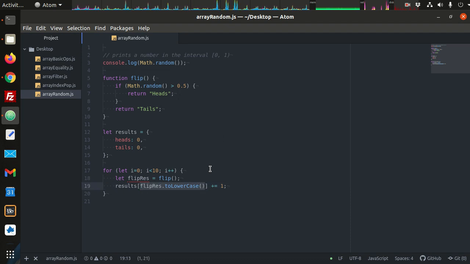It's as if we said, right, this is just incrementing the value stored here. But the way we're doing it this way is whatever is flipped. So this could be tails, and then we just take the lowercase of that property name and increment that one.